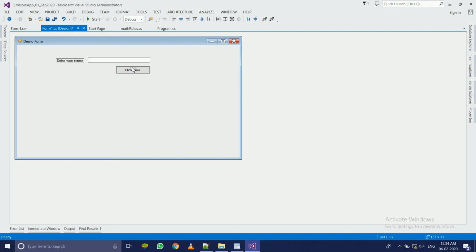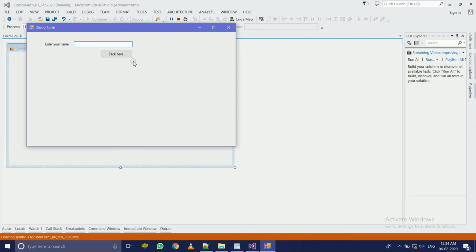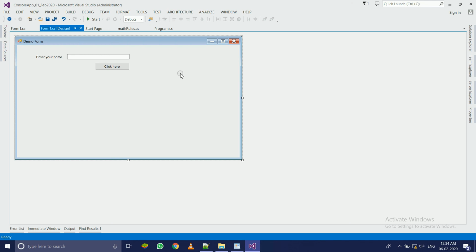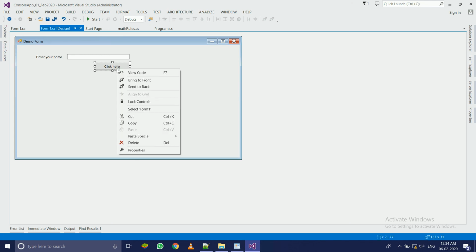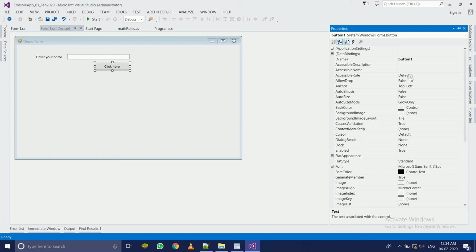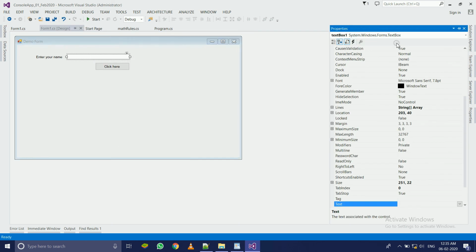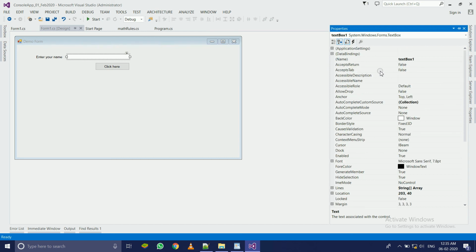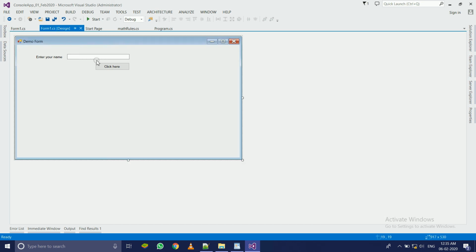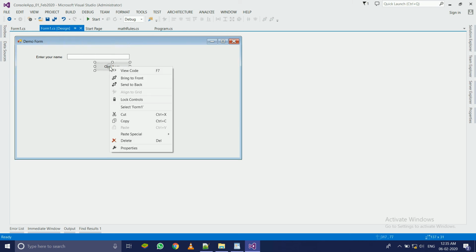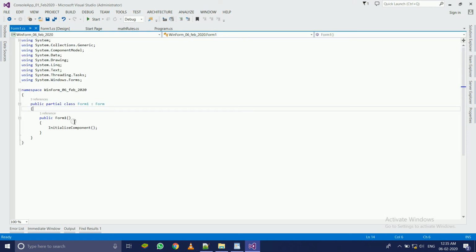So we already finished this and play on this, right? Okay, and click here. Nothing happened because still we don't have any algorithm here. So let me just show you what is the name of this control: button 1. Okay, what is the name of this text box? It is a Windows Forms TextBox, and the name is textBox1. Okay, so we can go and view code. So here no logic has been written.